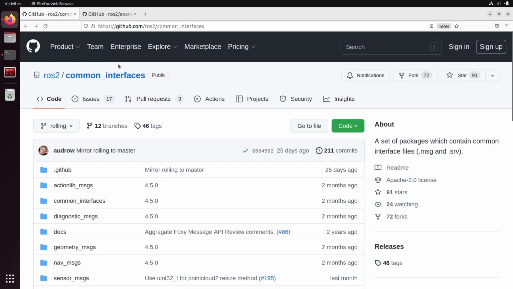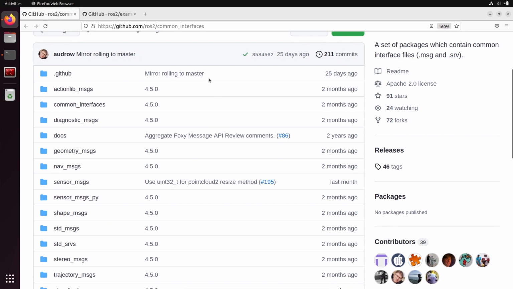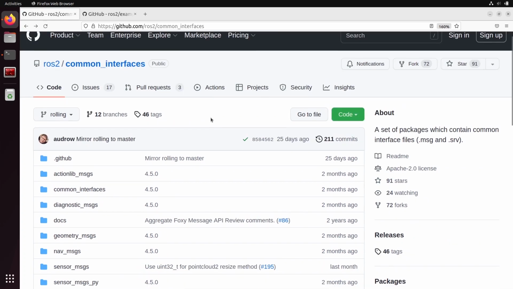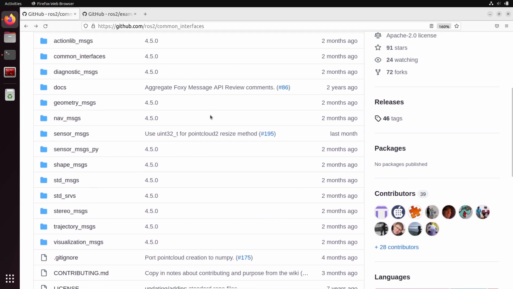And first of all, before you create any interface by yourself, it's quite worth it to check what interfaces are already available. For that, you can just go on GitHub and search for ROS2 common interfaces. You will get to this repository. And here you have a lot of already existing interfaces that you can use in your own programs.